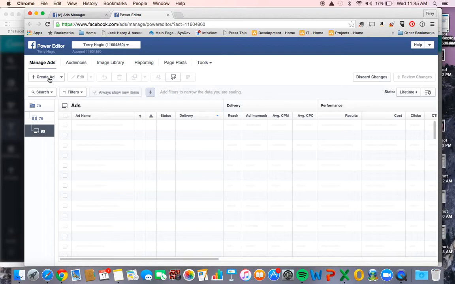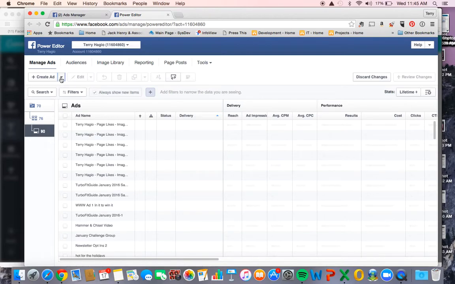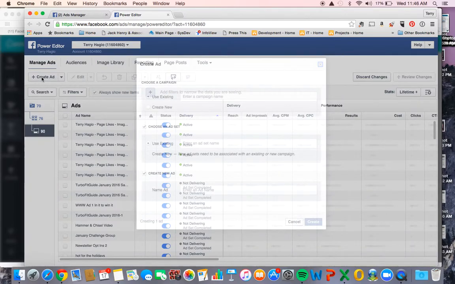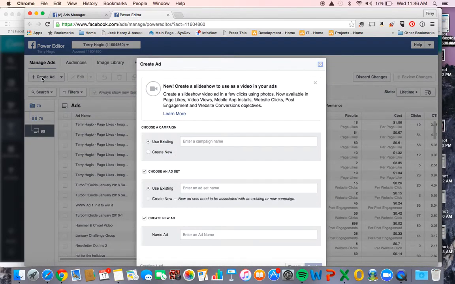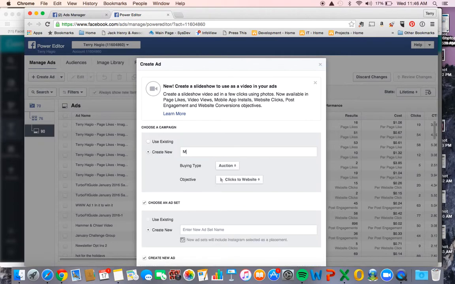So when you want to create a new ad, you just click on Create Ad. If you wanted to just create a campaign or an ad set, you could do that too. But I always start with Create Ad. And since this is going to be a new ad, I'm going to click Create a New Campaign. So I'm going to do Motivational March Madness ad.